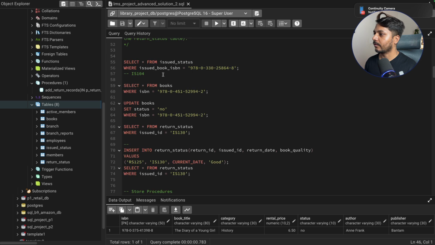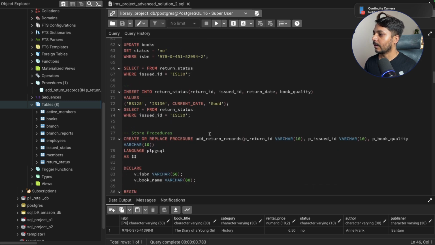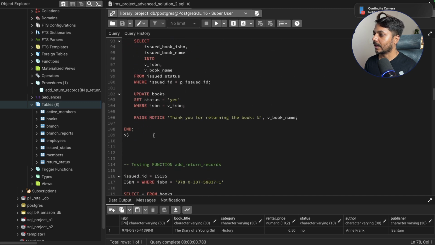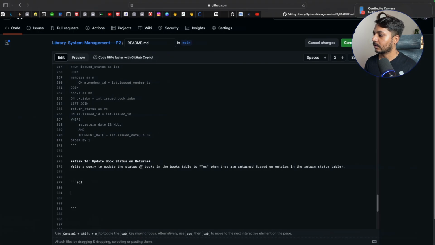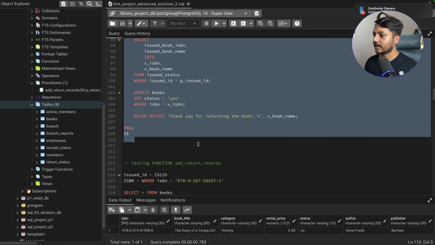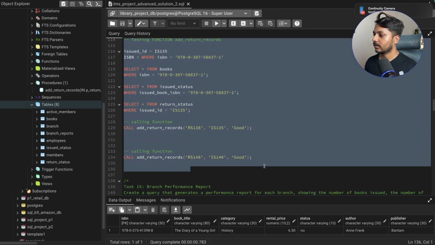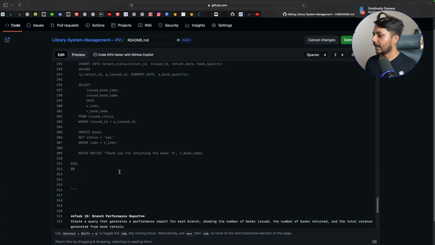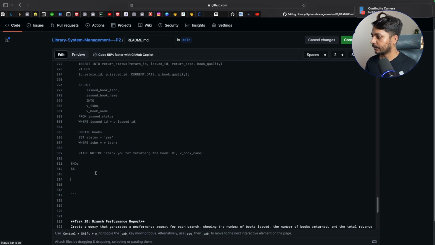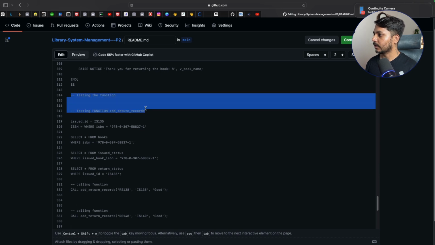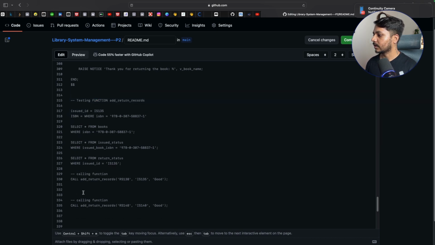Okay, let's see what we have done for 14. For 14 we have created the stored procedures. So this starts from here and ends here, and we have done some testing. So I will also add the testing as well, which is going to be this logic from here to here. We can just add here a line called testing the function. Okay, so we don't need this. So this is the testing that we have added.